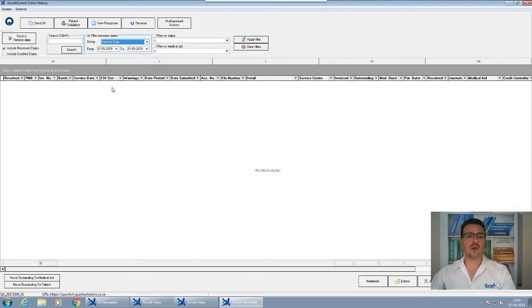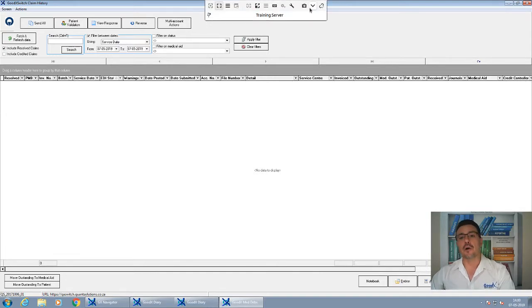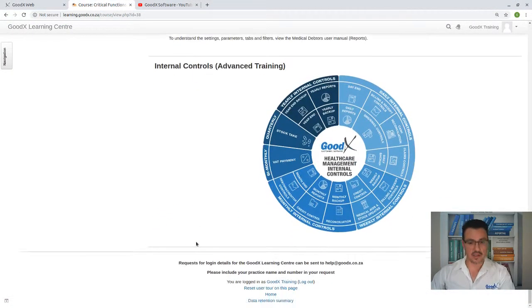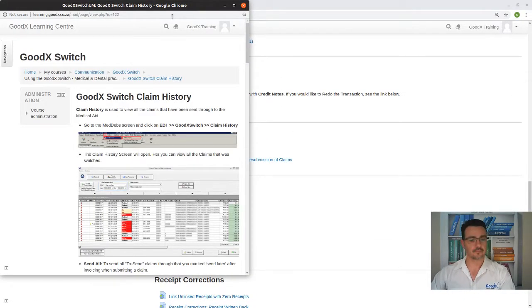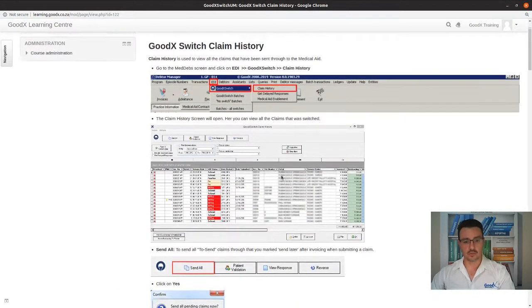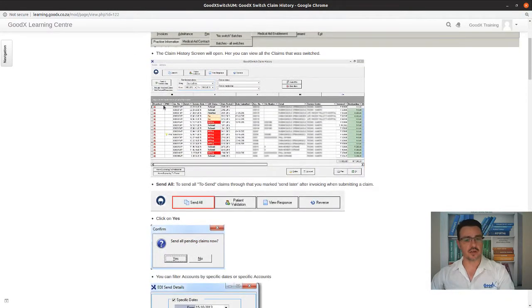And then you should be able to see a list of all the invoices that you've done with all their statuses, from processed to accepted to rejected to errors to item level rejection. So if you look at your manual here at your EDI claim history, this is how it more or less will look like. So the moment you go into the claim history, you will see a list of all the invoices with all the EDI statuses.